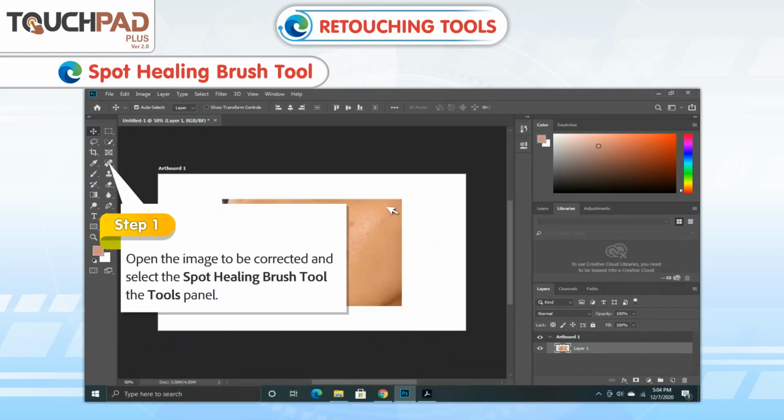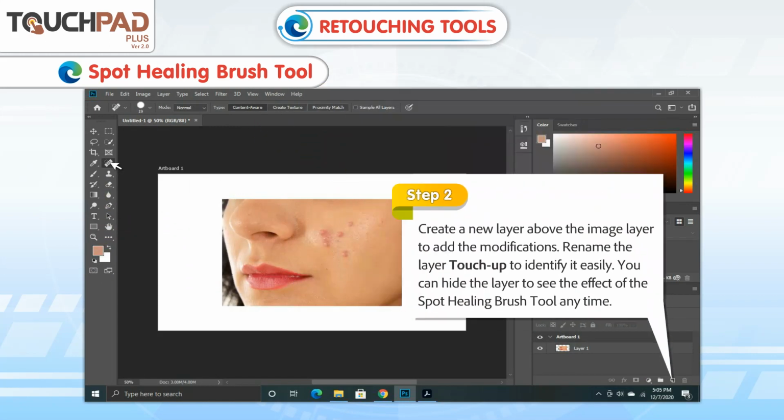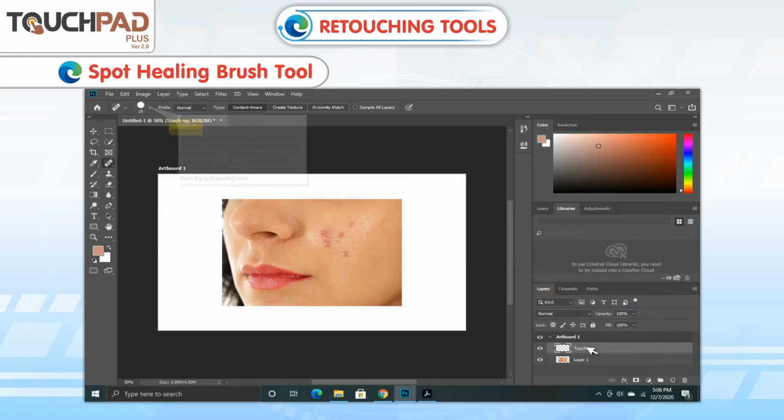Step 1. Open the image to be corrected and select the Spot Healing Brush Tool from the Tools panel. Step 2. Create a new layer above the image layer to add the modifications. Rename the layer Touch Up to identify it easily. You can hide the layer to see the effect of the Spot Healing Brush Tool anytime.